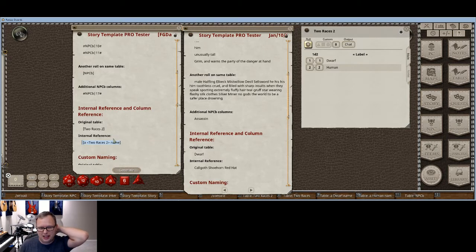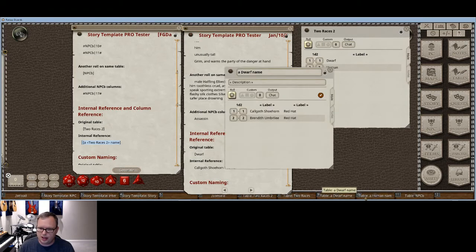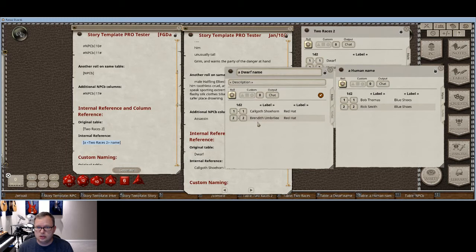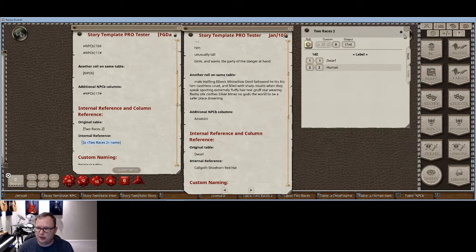So a blank name, and I've got 2 tables because I have 2 results here, right? A dwarf name and a human name. Both 2-column tables. One just has 2 different dwarf names, and the second column has red hat. The second one has 2 different human names, and the second column of blue shoes. So there's our hierarchy a little bit.